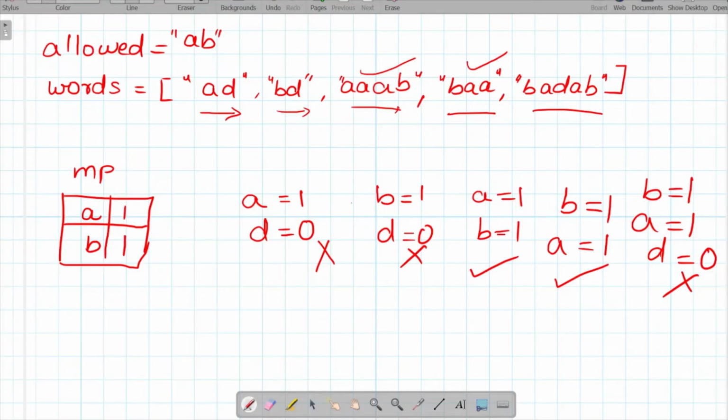So whenever we find that we have to include a given string in our answer, we will just increment our count value. Finally we will have count value as 2, so we will return 2. So the answer for this case will be 2. Let's now write the code for this problem.